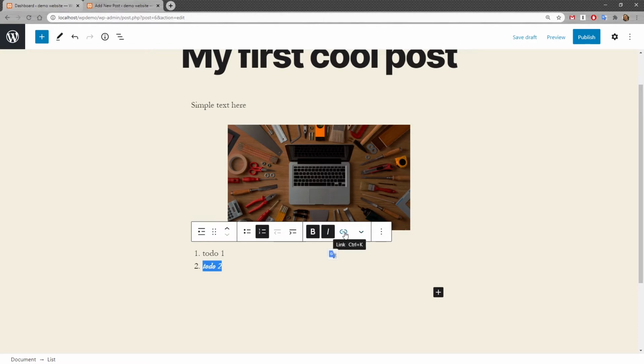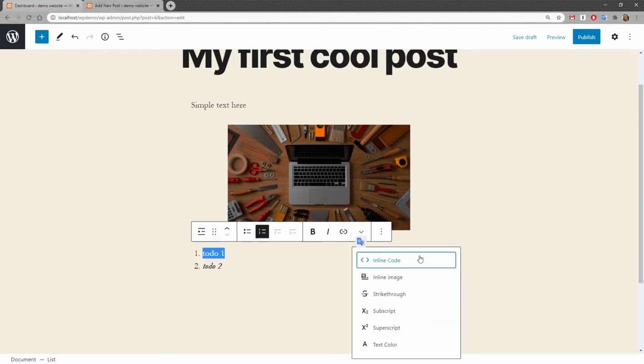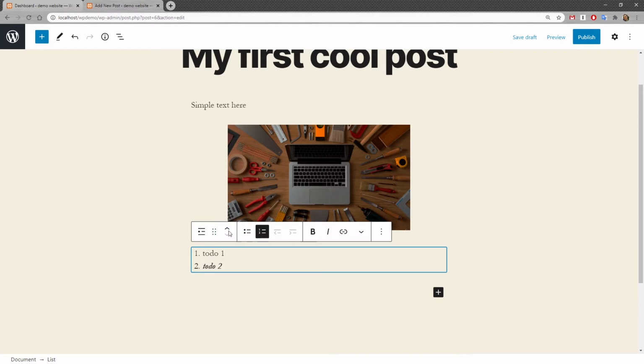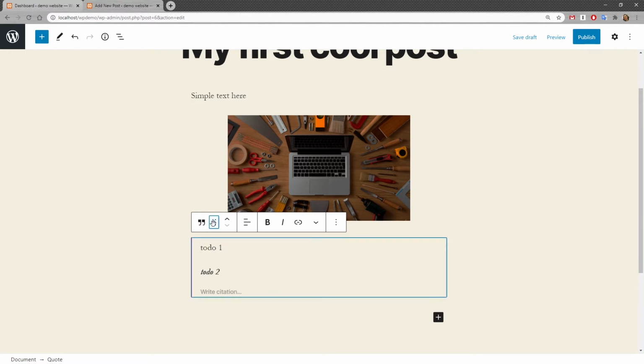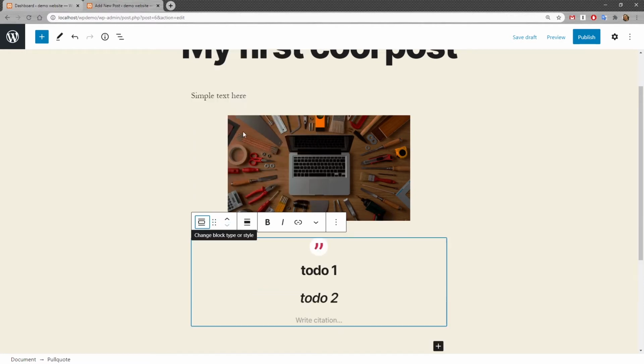We could add a link here too. Just type here some URL and press OK. And if you want to open it in a new tab, just enable this switch button. And here we have other options. So if we want to add some snippet code, we could use inline code and many more. Just try it on your own. And of course we could move it up or down like we did with the image. And we could change it to paragraph, quote, for example, or pull quote.